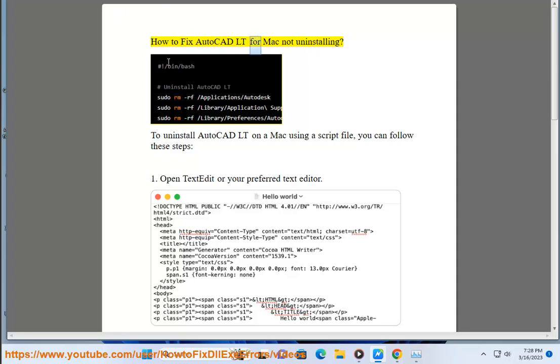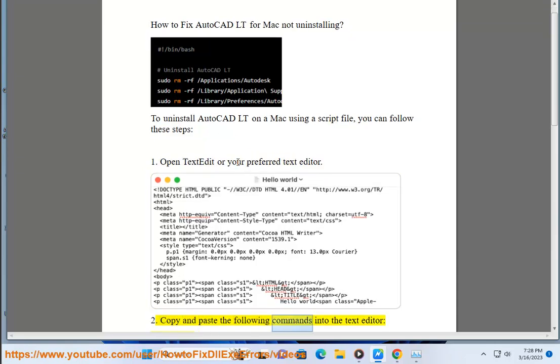How to fix AutoCAD LT for Mac not uninstalling. To uninstall AutoCAD LT on a Mac using a script file, you can follow these steps. 1. Open TextEdit or your preferred text editor. 2. Copy and paste the following commands into the text editor.